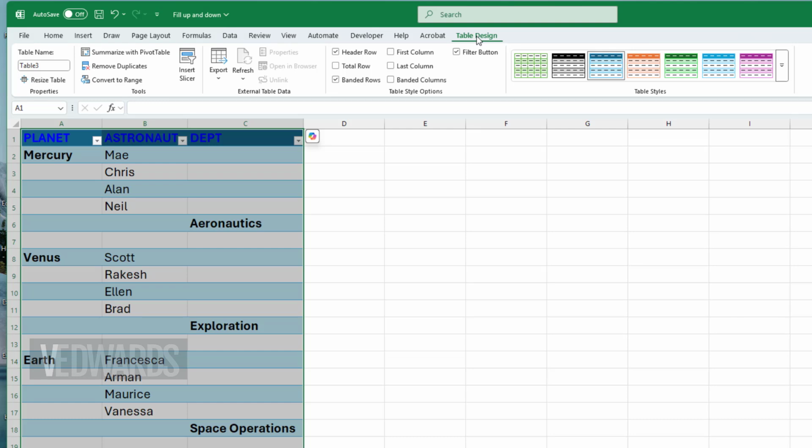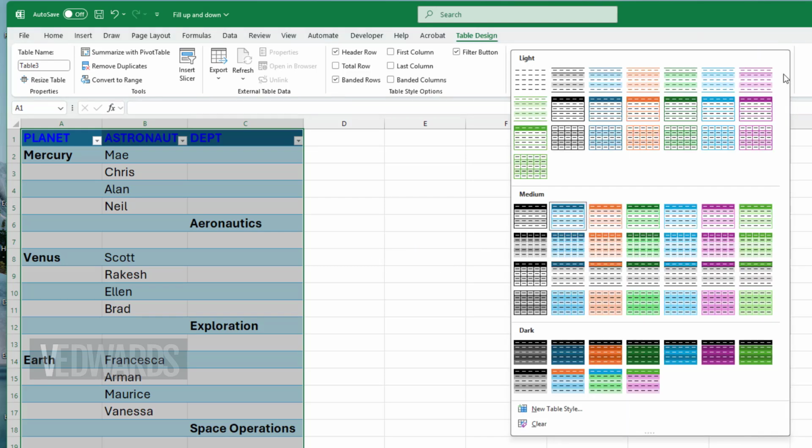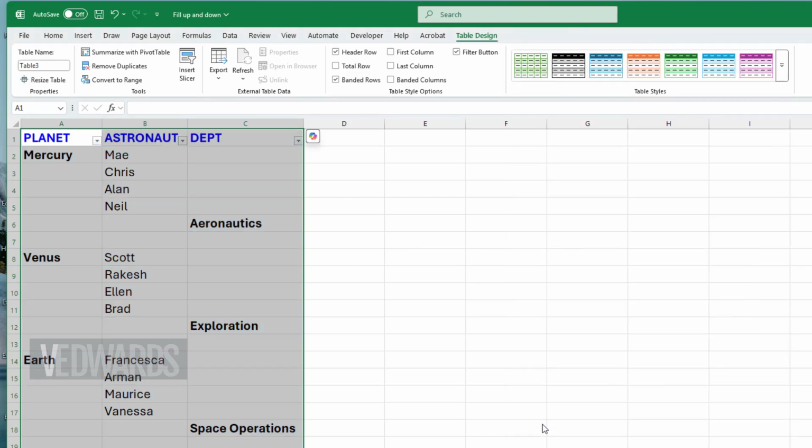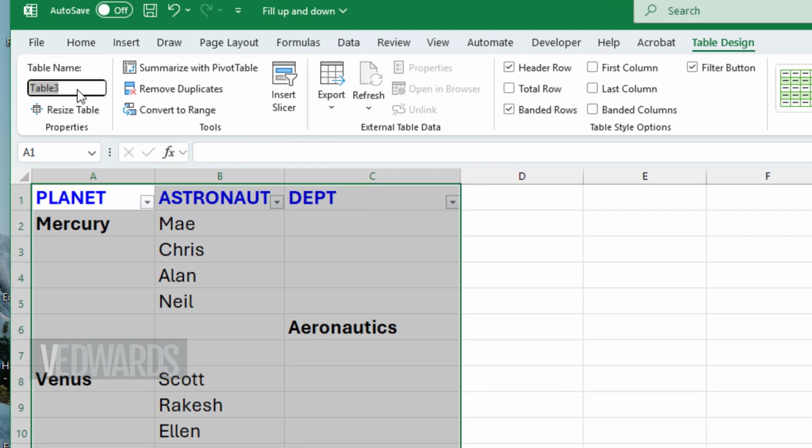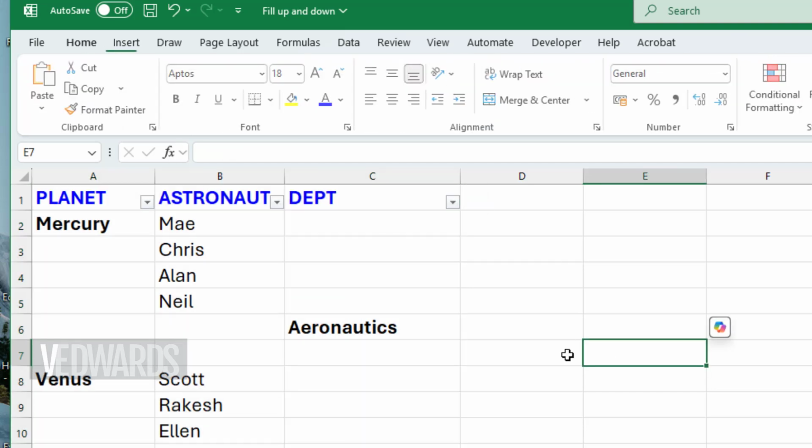By default, Excel will apply a table design to the table. To remove the design, click on the Design tab. Expand the table styles and click on Clear. It's always best to name the table so it's easily identifiable. To do this, click on the Table Design tab and type a name in the Table Name window. Make sure you do not include any spaces and click Enter.